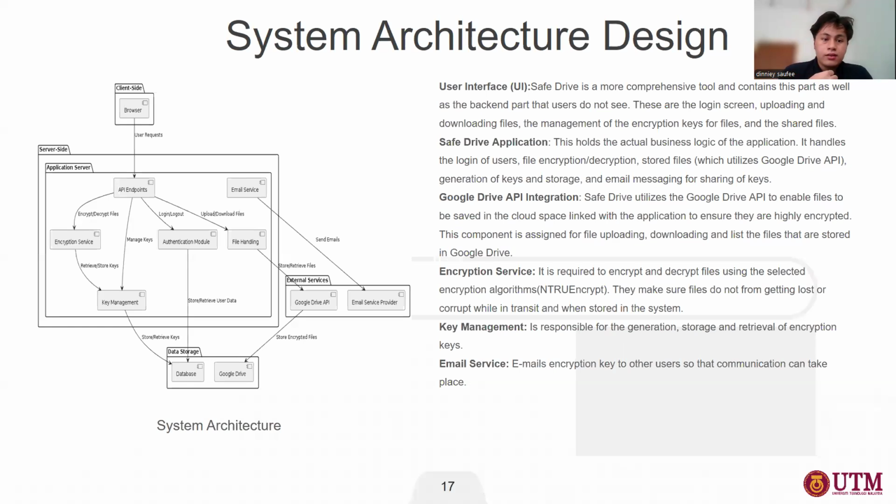And for the system architecture design, the user interface is a more comprehensive tool, including the front-end part that the user can see. So there are the login screen, the loading file, the management of the encryption key for the file, and the shared file. The user interface is the way the user can see it. And the SafeDrive application itself is for the actual application logic. It handles all the login and all the items; it's the backend, and it stores files, etc.